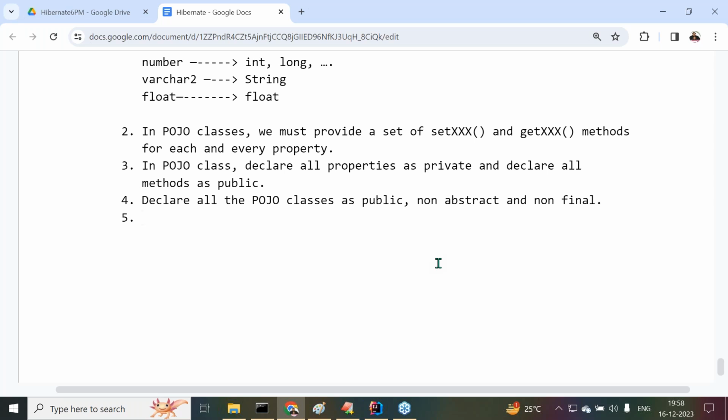Non-final. Here we need to understand why it should be public. What is the requirement of declaring that POJO class as public? If you understand it, the point is very clear. Observe carefully. Who is going to create objects for the POJO classes? In some situations, we are creating objects. In some other situations, Hibernate will create the objects.